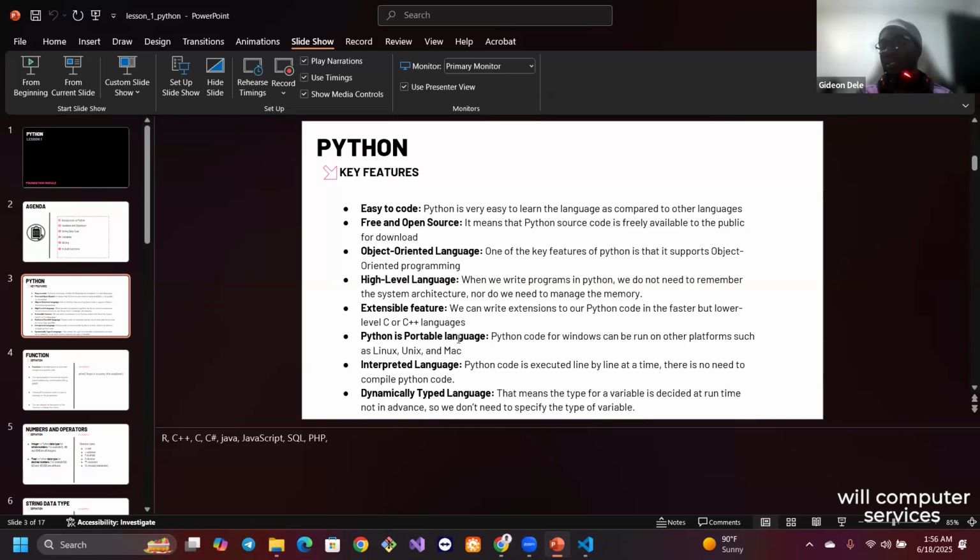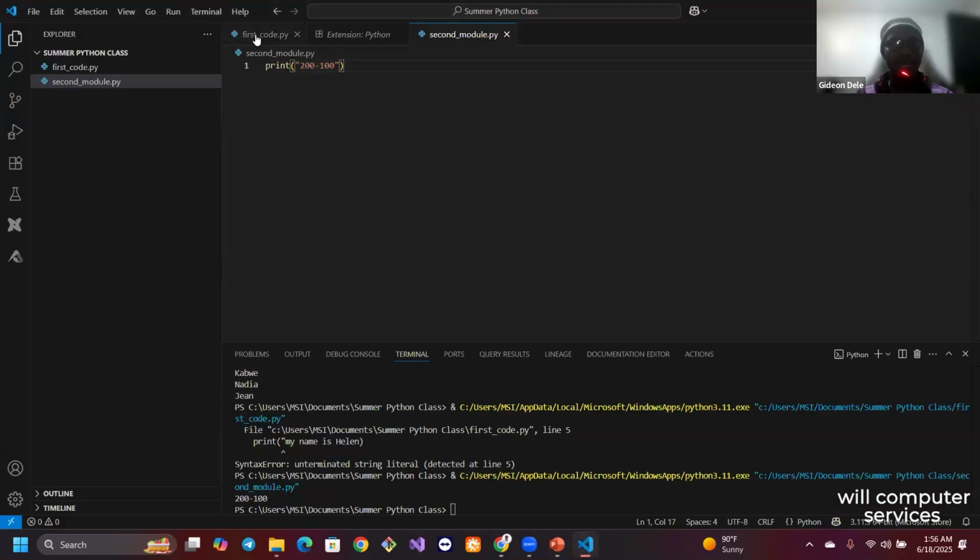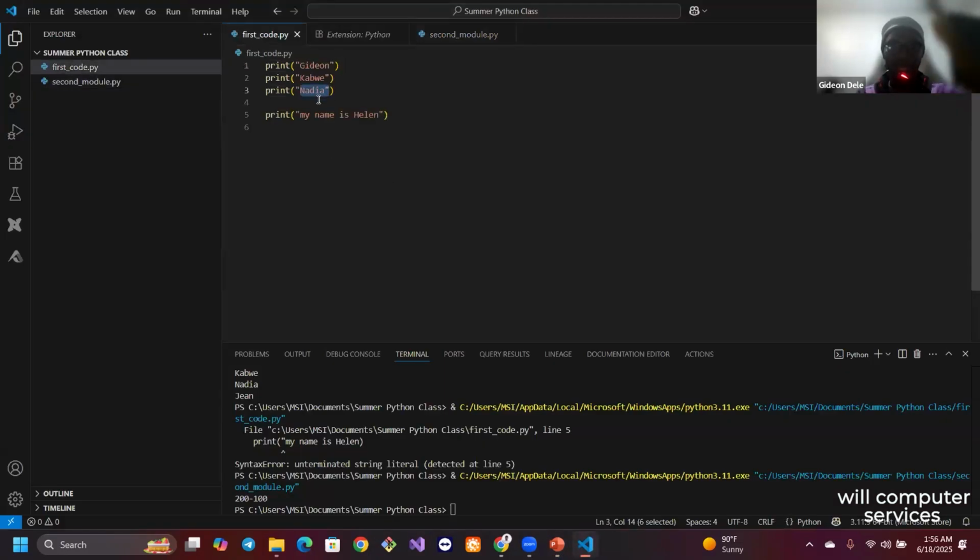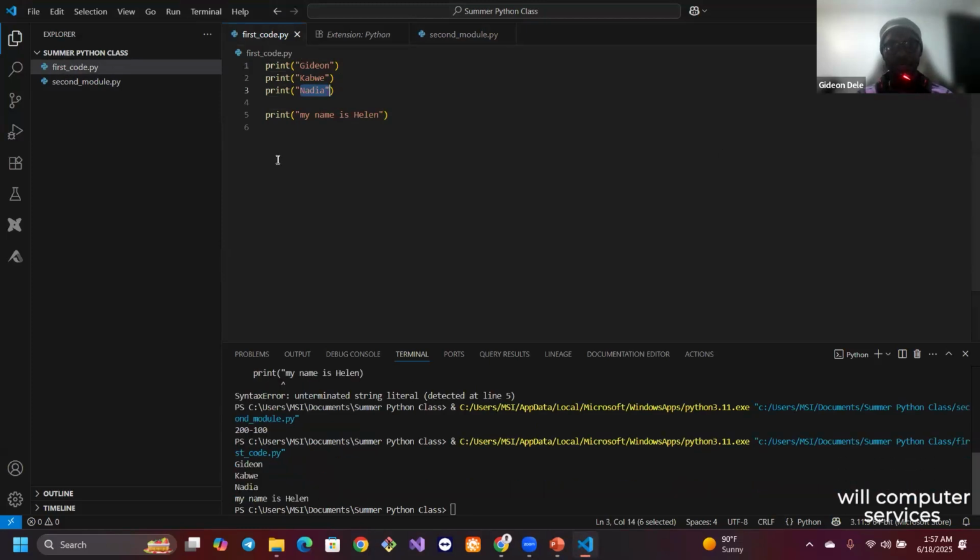And it's portable. It can work on any system, Mac, Unix, and basically any operating system. And it's an interpreted language. It is executed line by line. You did not ask me this the other time, but if you noticed, when we run this, you don't find "my name is Ellen" appearing first before print Gideon. Let me run this again. You see, the first line of code gives us Gideon. The second line, we have Kabwe. Then Nadia.